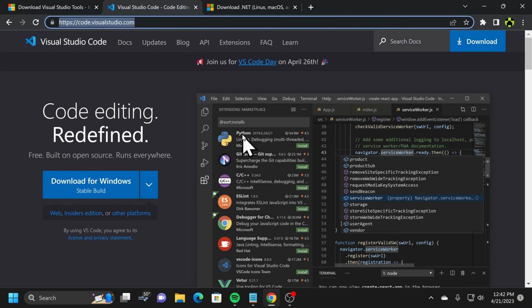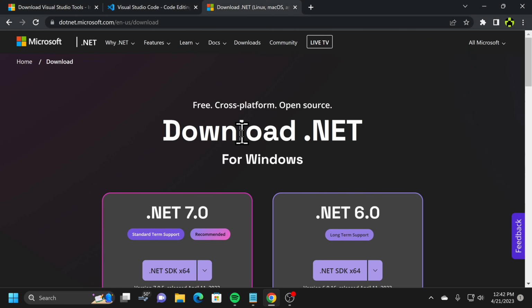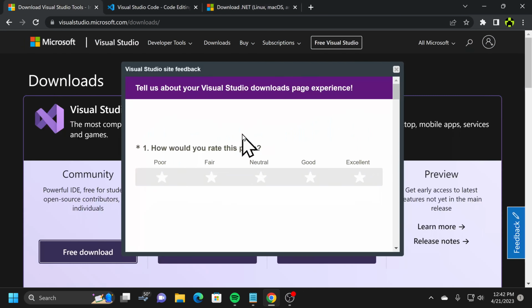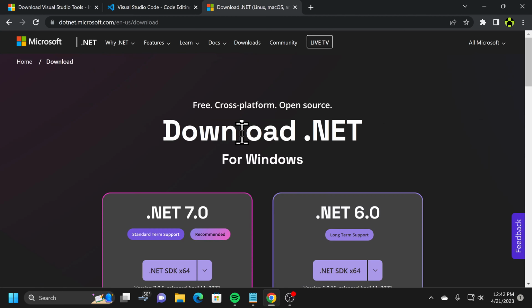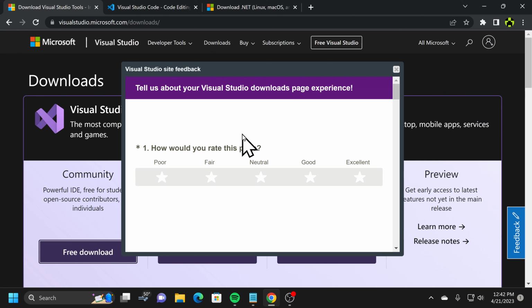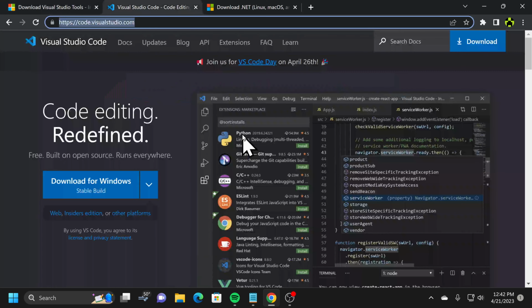However, Visual Studio isn't the only editor that you can use to write C# code with. Let's see. Okay, so Visual Studio Code is a different editor. There we go, right there.